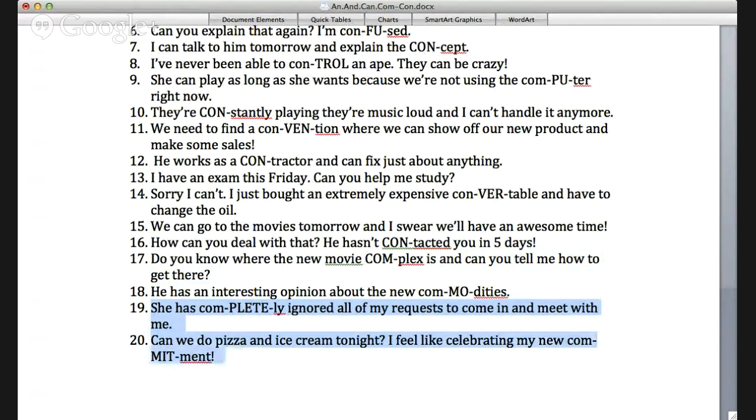Number 19. She's completely ignored all of my requests to come in and meet with me. 20. Can we do pizza and ice cream tonight? I feel like celebrating my new commitment. There you go. Nice job, man. Okay. Very good. Let's roll through it. Let's see if we can tighten it up just a bit more, okay?